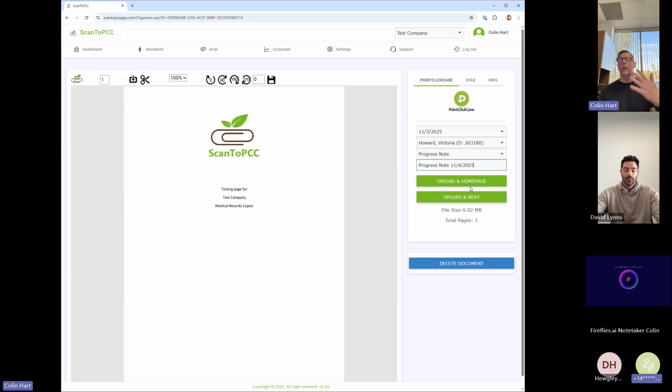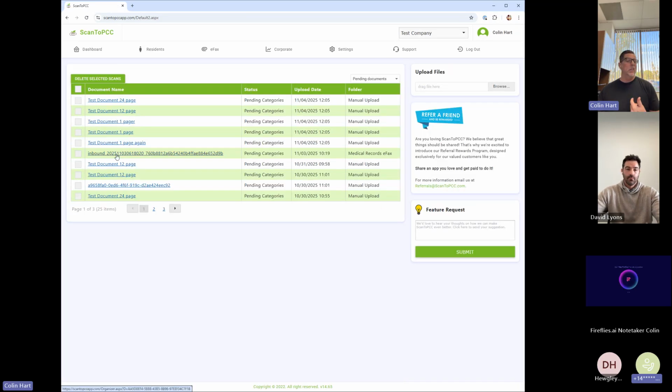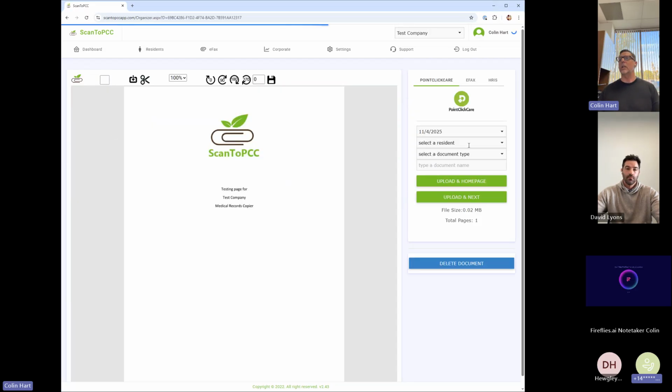So if I'm trying to go really quickly through all my scans, I would do that one. I'm just going to hit that for now. And that's all you do. That document is on its way into the chart in PCC. We batch process ours. So every 15 seconds, a new job kicks off and it sends everything in the queue to PCC. So you just simply go in here, see your document, find your resident, right?